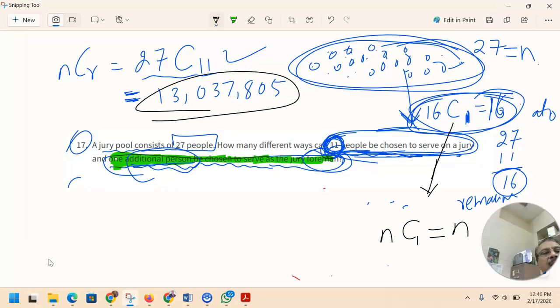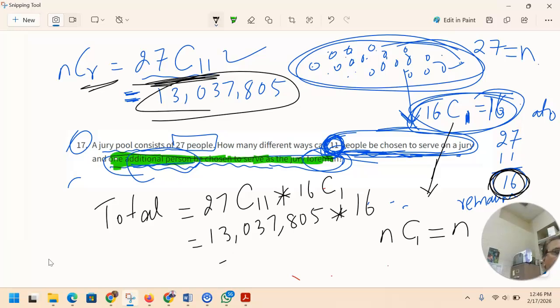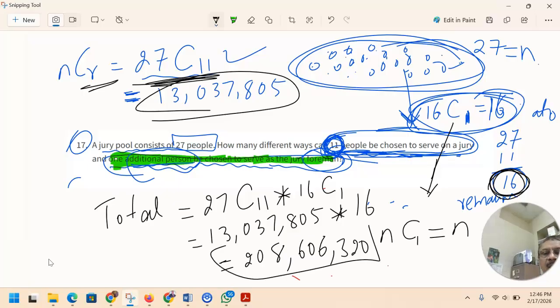That means the total number of ways is: the first task is picking 11 members, and that can be done in 27C11 ways. Then, once that is done, you pick the remaining one from 16, so that is 16C1. You can say this is 13,000,000, and you multiply by 16, and the calculator gives you 208,606,32, and you're done. So this is what you get.